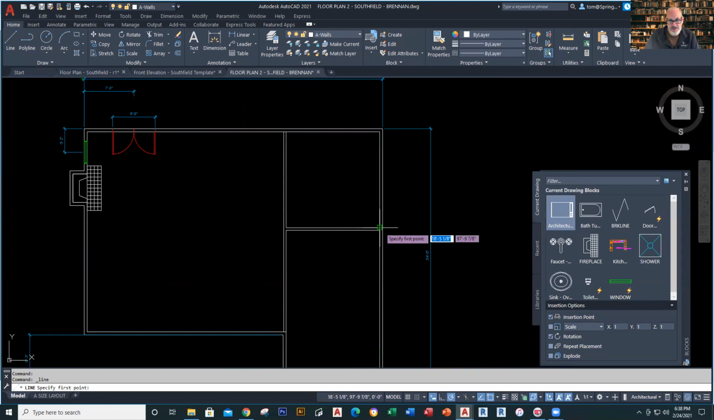Let me go here. So go over 3'7", and I'm going to go ahead and pull this down like this. Then over 6 feet, and then up. And once I've got that, then what I can do is I can simply trim like this. Okay, and then I've got that.